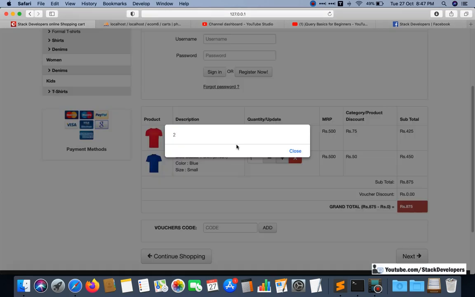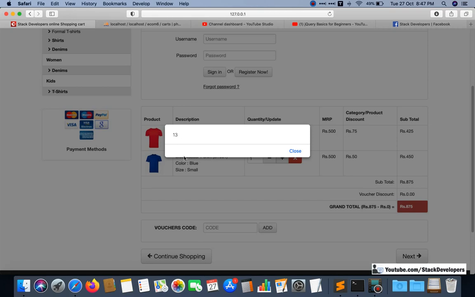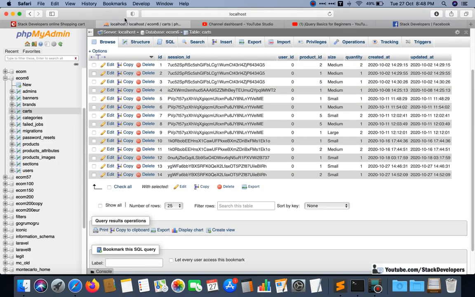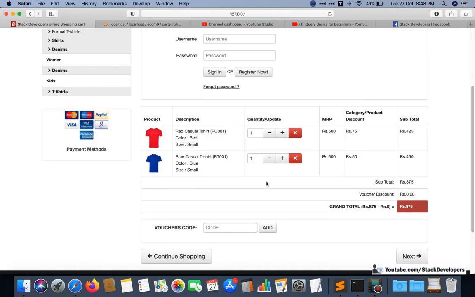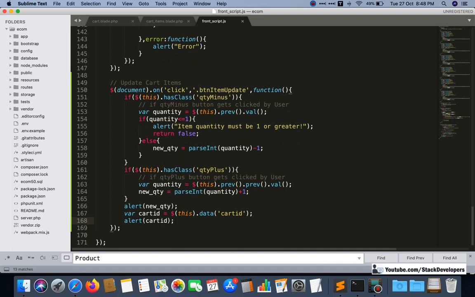Let's see, in case of plus 2. We are going to update the quantity to 2, and along with that 13 must come. See, 13 is coming. 13 is the cart id of this item, and with the help of this 13 id we are going to update the quantity of this item in the cart table. Now we have all the required information, all the required IDs that we need to update.